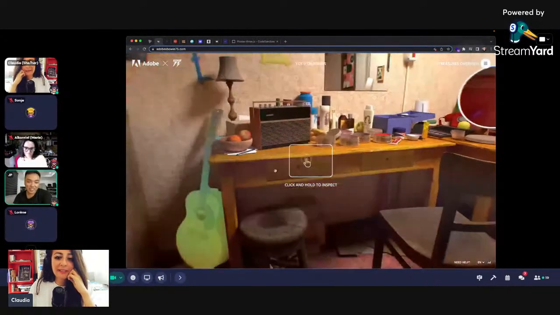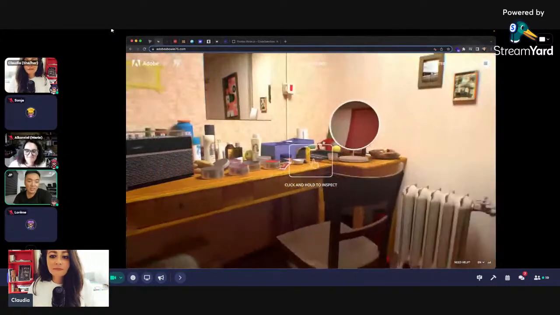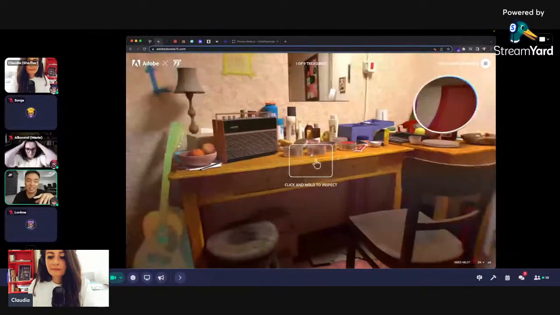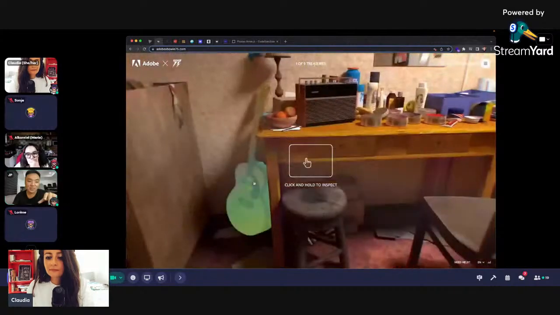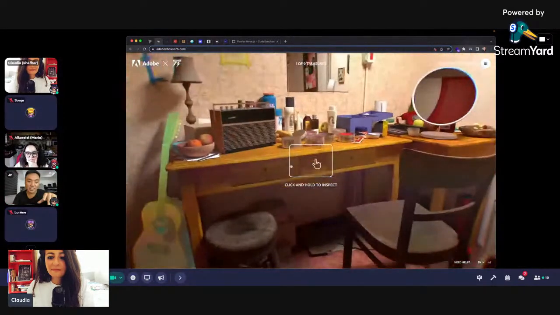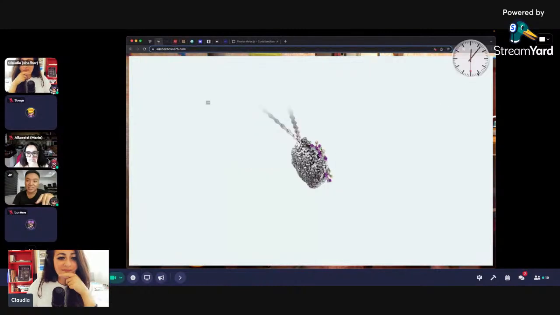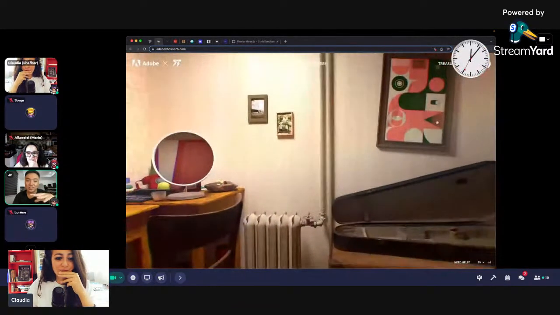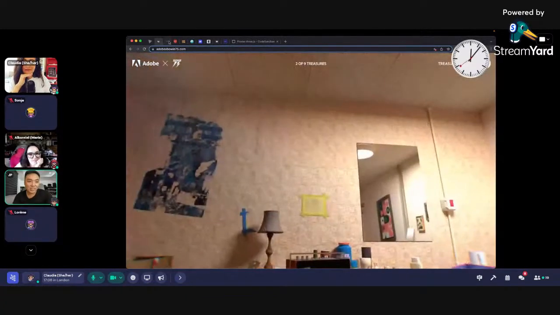So this is like a promotion for David Bowie and Adobe's program. You're trying to find objects that are related to David Bowie. For example, this guitar, or in the closet, you can find a treasure. It's like trying to find different stuff in a 3D environment. It's really cool and immersive. And next, let's go to the next project.